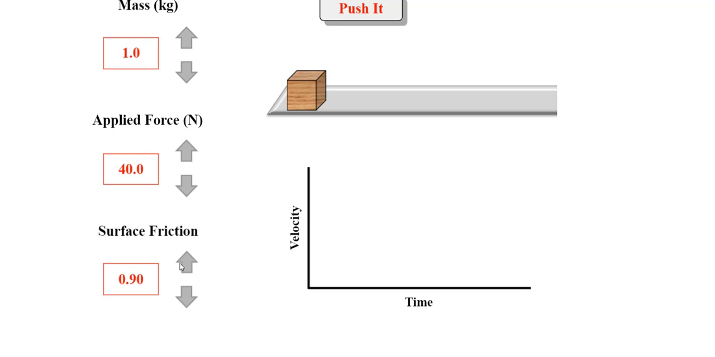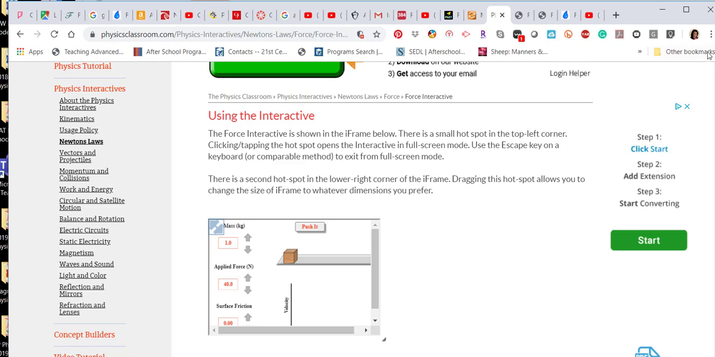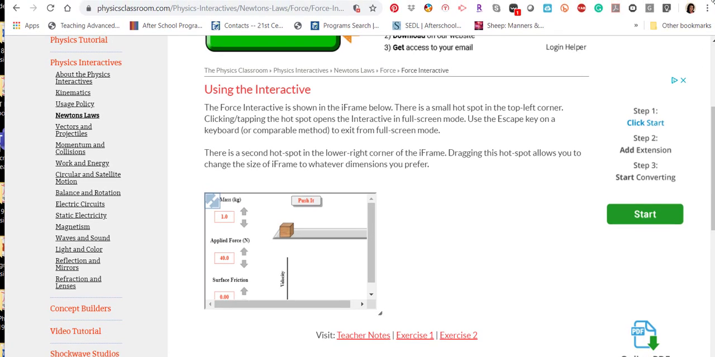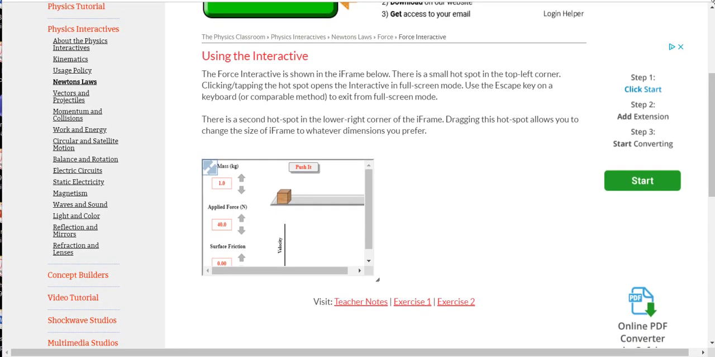So 0.9 would be like a gravel road or sandpaper, something very, very rough. Okay, so that gives you an idea of what that means. For the first part, you're going to have that friction set to 0, and you're going to do some analysis. All right, so let me show you the actual sheet that you will be using.